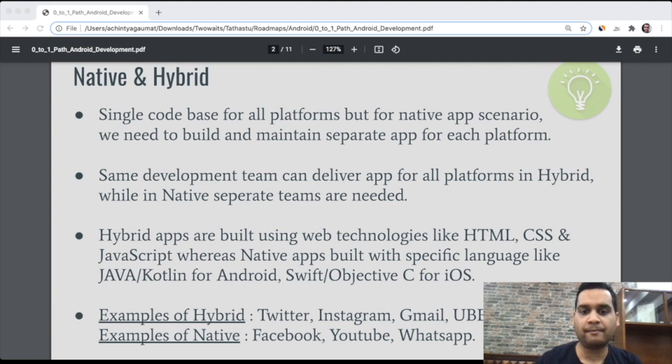Okay, so examples of hybrid are Twitter, Gmail, Instagram, Uber. All these apps are made with hybrid technology. Examples of native are Facebook, YouTube, and WhatsApp. Now the question appears, what should you learn? So as a developer, if you are in the engineering field, you must definitely go for native development. For hybrid, a lot of companies hire students from BCA or MCA or other backgrounds, non-engineering IT degrees. Okay, so it's always preferred if you learn native development.